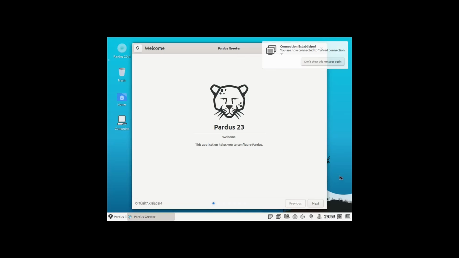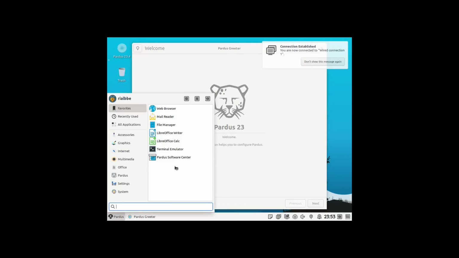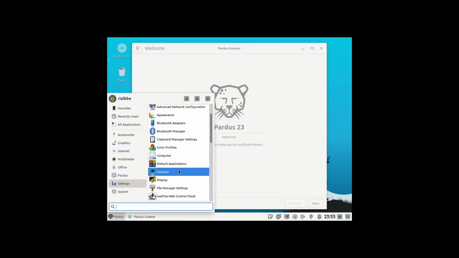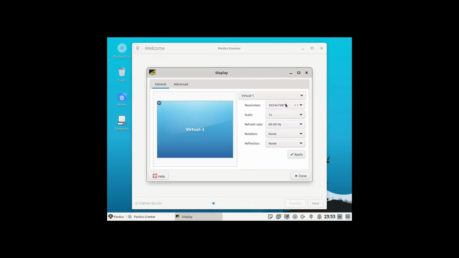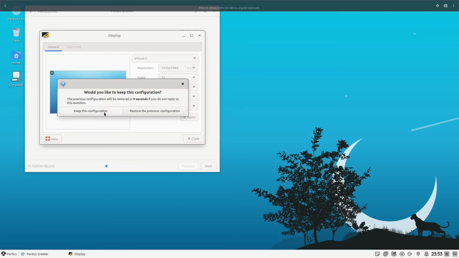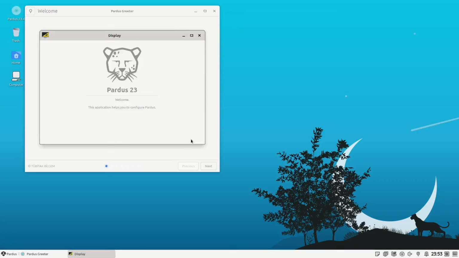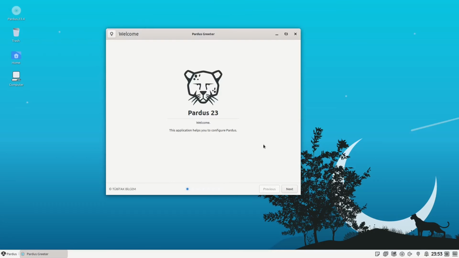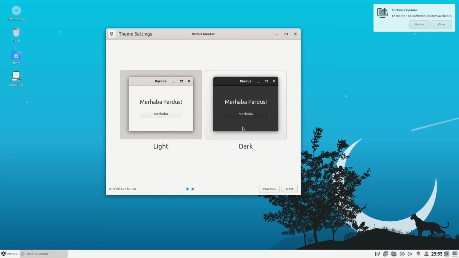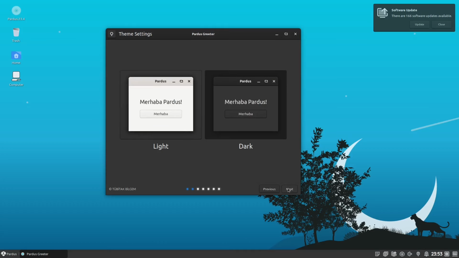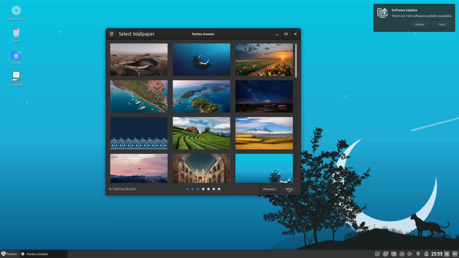But first, I think we need to correct our display again. So it will be 1080 because my screen is using a 1080 screen. This is their welcome page for the Pardus 23.4, and this application will help you configure your OS Pardus. And I like the dark mode, so I'll be using dark mode for this one.